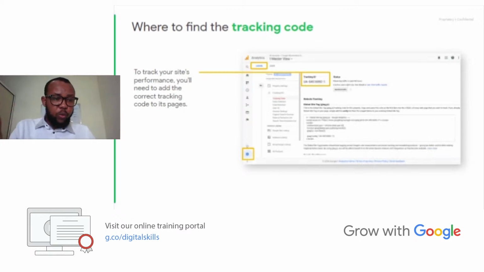To track your site performance, you will need to add the correct tracking code to each page. On your Google Analytics dashboard, you need to copy your tracking code. Make sure you copy it correctly. It always starts with UA and about 7 to 10 numbers. I'm not very sure of that.